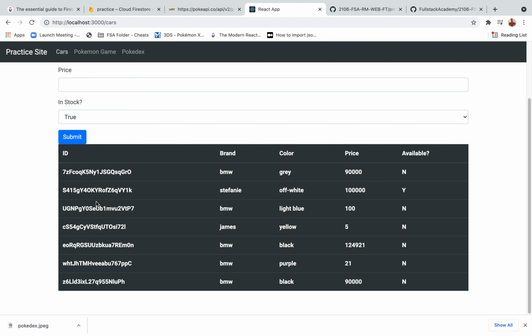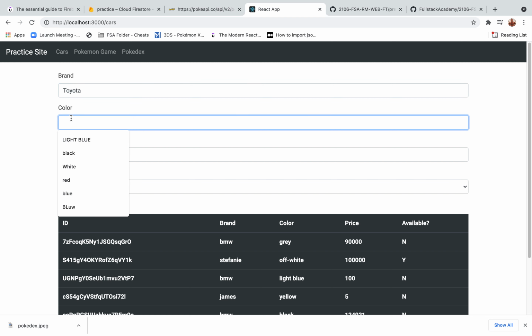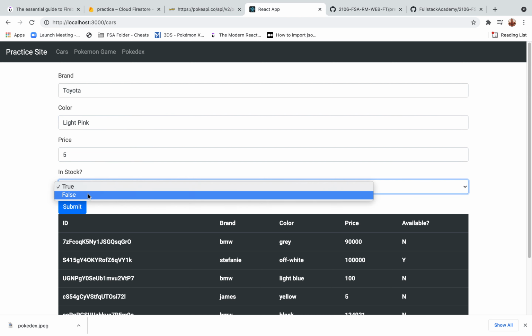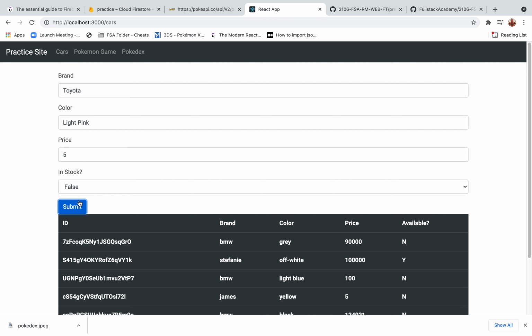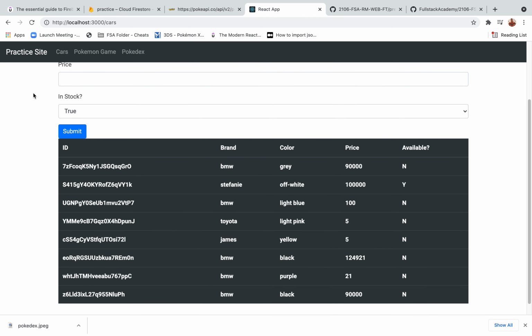This is the information being fetched, and if we want to create a new one, what do we have? Let's say Toyota. We'll go with light pink. Price $5. In stock, we'll say no. Somebody saw it, swiped it up. Okay. Unfortunately, I have to refresh my screen to do this. I didn't give it full functionality, and we can see the light pink Toyota car here.